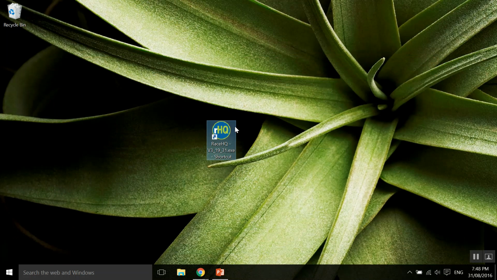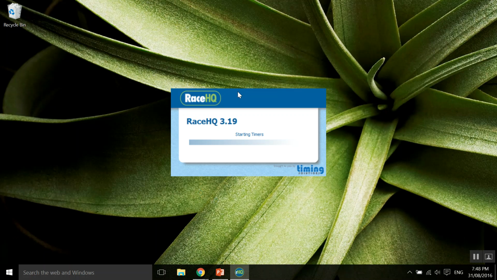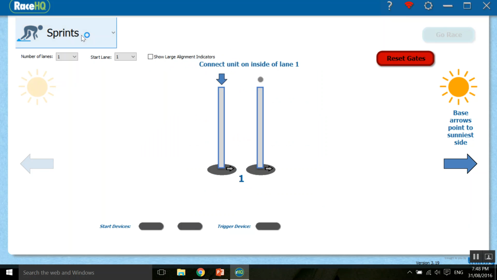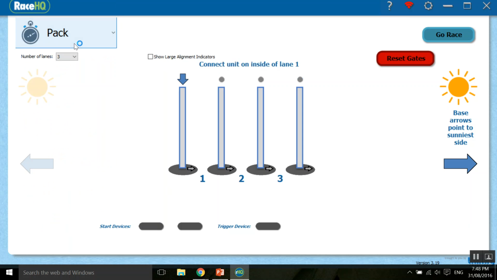So I'm just going to start with the timing software, RaceHQ. Just going to open this up. As mentioned, this is Windows only. However, CompetitionHQ is Windows and Android. So if you prefer to use an Android phone or tablet, then there is a way to get your hands on the CompetitionHQ, which is Android, and we can walk you through how to do that after if you like.